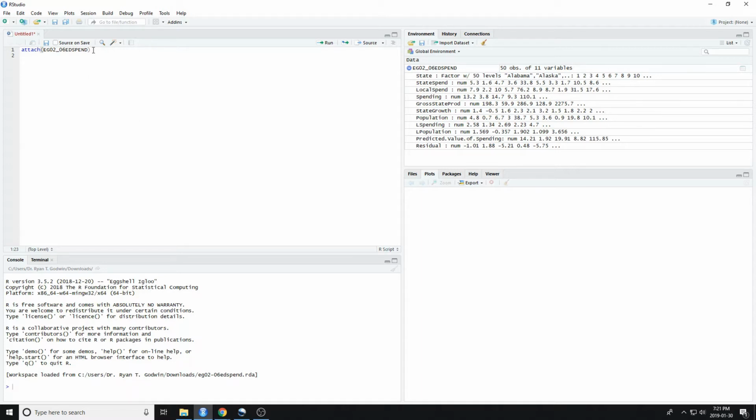Now to execute this command, I make sure the cursor is active on the line that I want to execute, and I click the Run button. Now all of these variables have been loaded into memory.